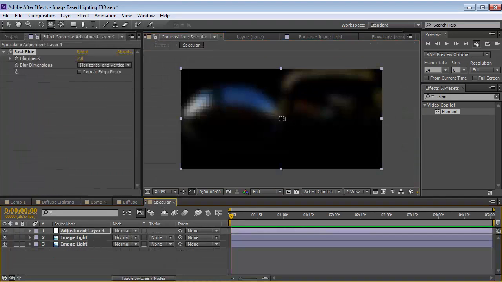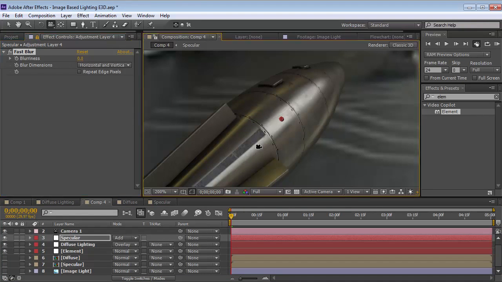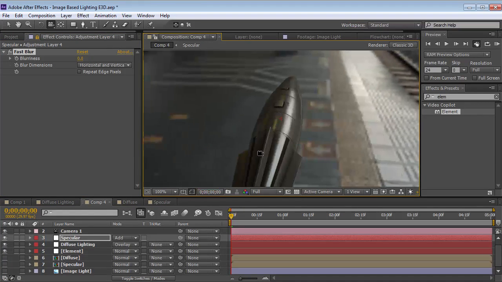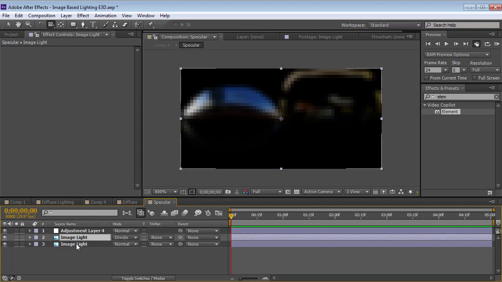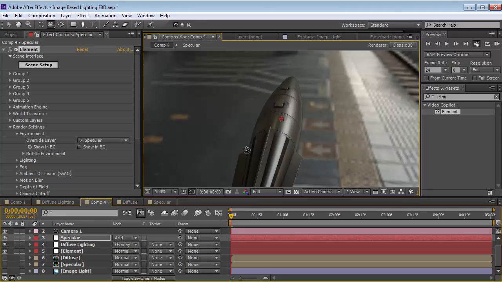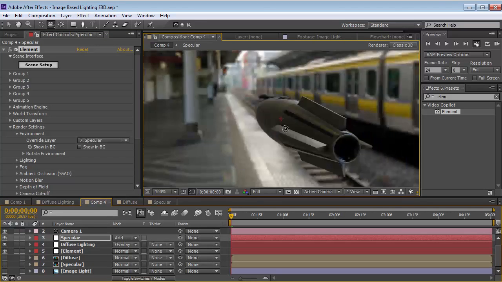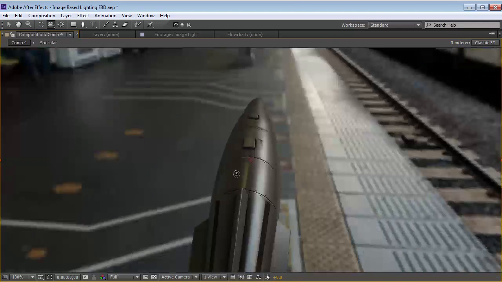So check this out. If we go into our specular map, we can lock it and then look at it. So if we turn the blurriness down to 0, it's going to be much more sharp. But if we turn this amount up, it's going to start getting a little bit diffused. So depending on what your object is, you can play around with those settings. But you can also play around with your levels adjustment. So depending on the image, you might tweak that a little bit to make certain things highlight and other things not highlight. But this is looking pretty good.